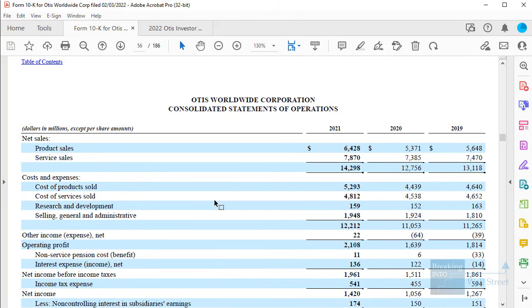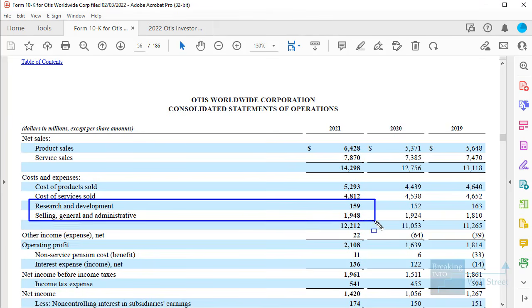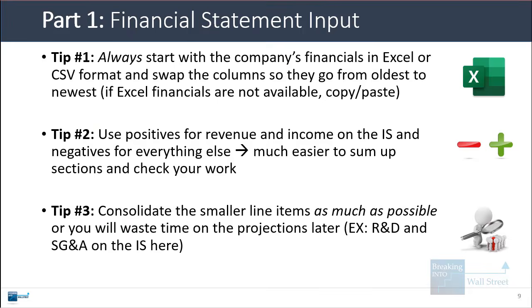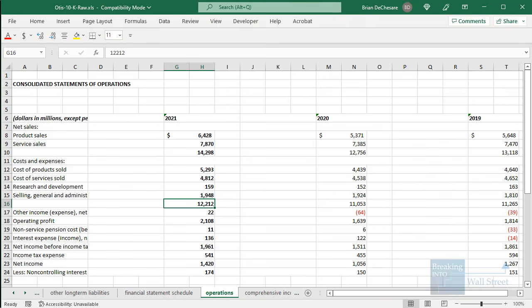So here, yes, they have these two categories, research and development and selling, general, and administrative, but research and development is very small, so we would just consolidate these because R&D is not significant enough to be broken out separately. Let's now go in and demonstrate how to do this.